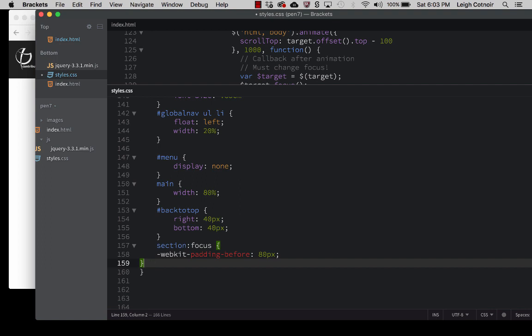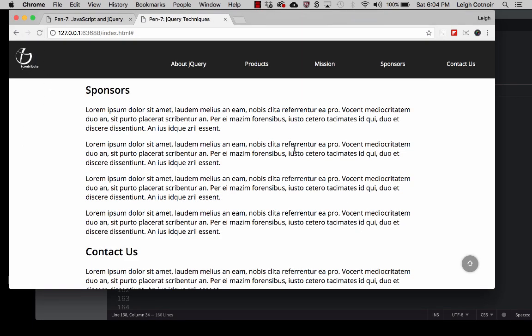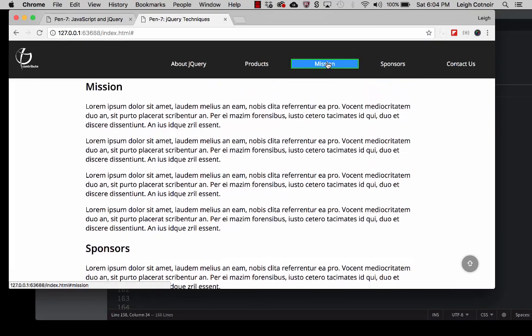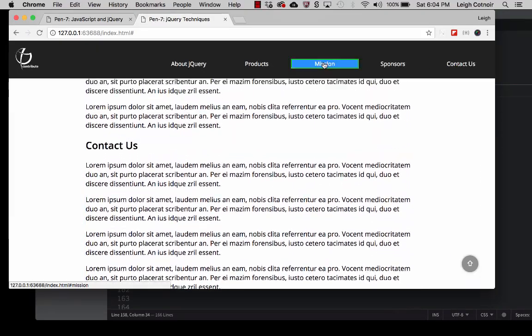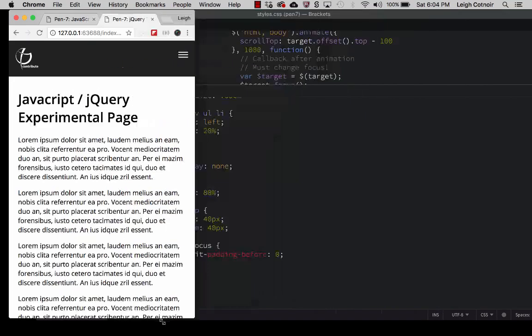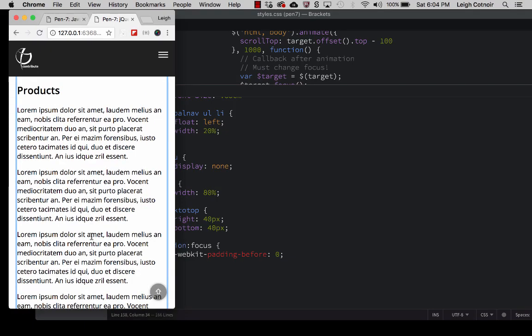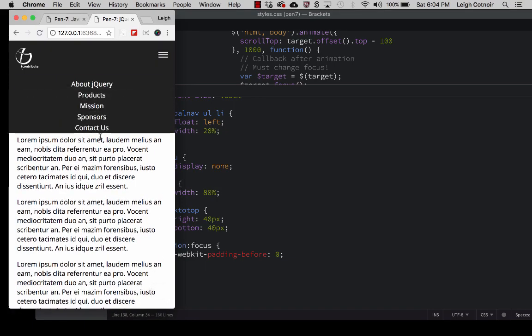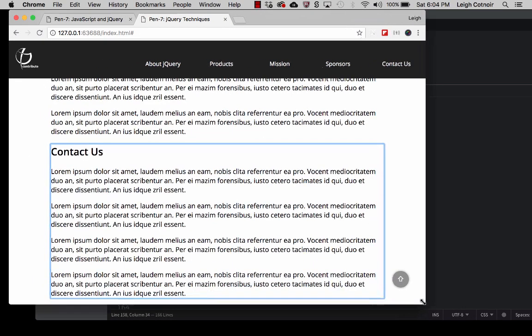So we're going to go ahead and put this in for WebKit padding before, we're going to put 0. Okay, and let's just save that. And let's see if we go back over here and refresh this. If we go and click on mission, it looks fine. Products, it looks fine. All right, these are all okay. All right, and then if we click on this, it takes us back. Now let's check and make sure it still works on these smaller screens. And it is still doing it just fine right there. Okay? All right, and that was a really quick, simple fix.